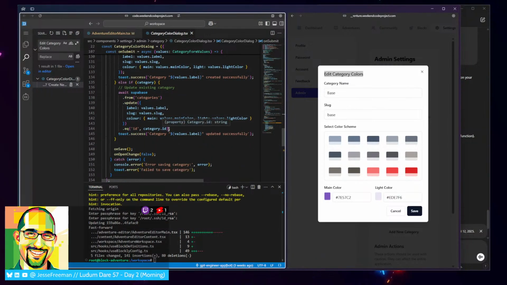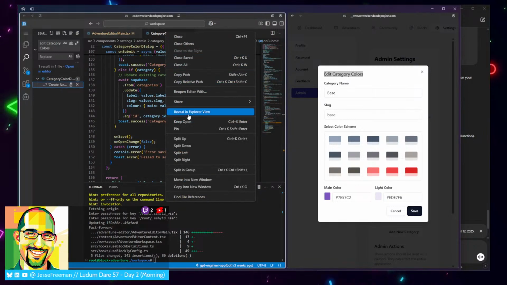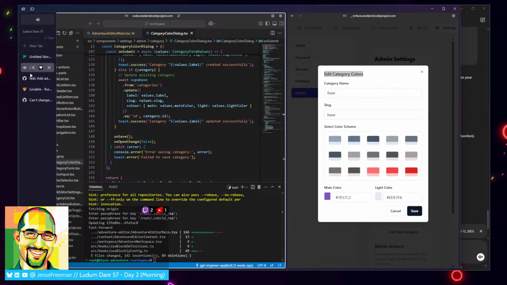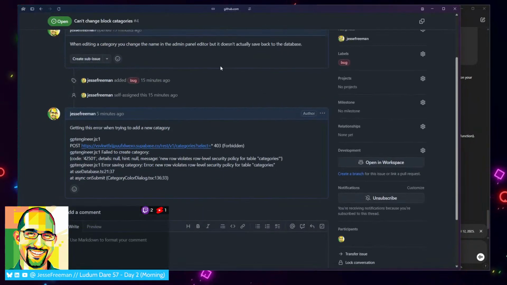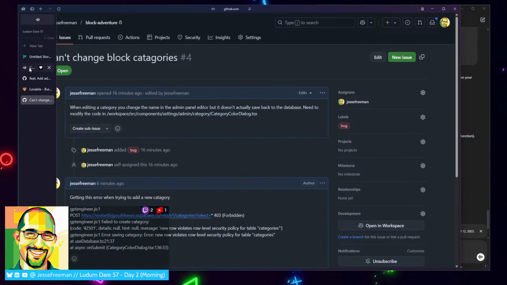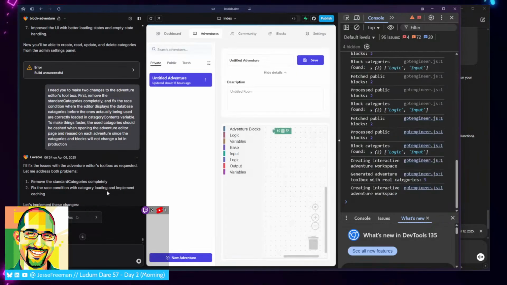All right, so this right here appears to be the code for this. Let me find reveal in Explorer, copy path, and I'll put this in the bug. Edit. I need to modify the code in this. All right, and now back to see if Lovable has done anything correctly.